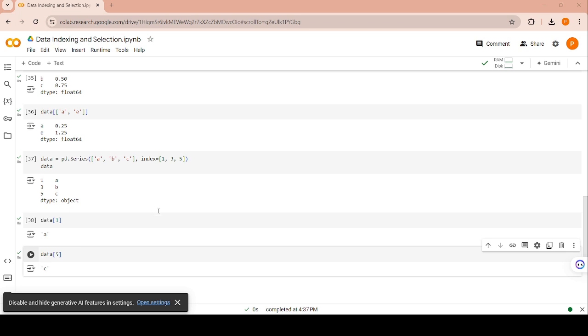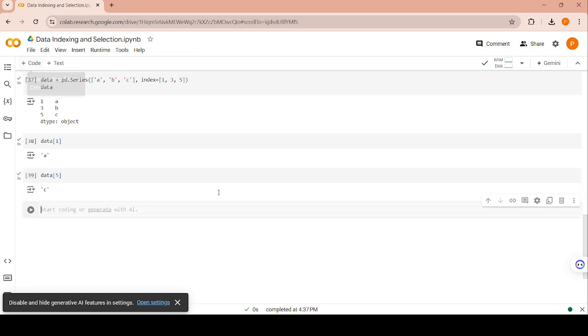And implicit index when slicing. Next we are going to see implicit index when slicing. Here data[1:3] slices the entire series of three items, with slicing from 1 to 3. The output will be B and C, and the data type is object.